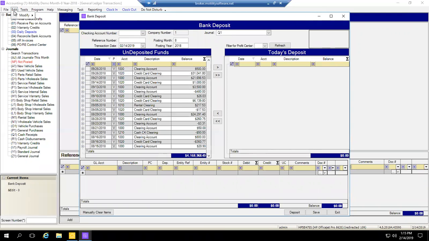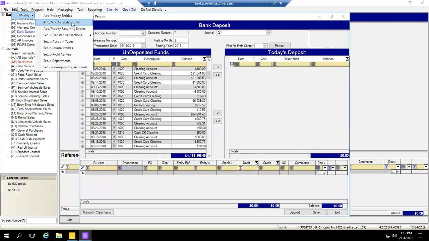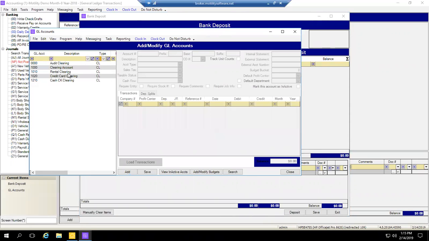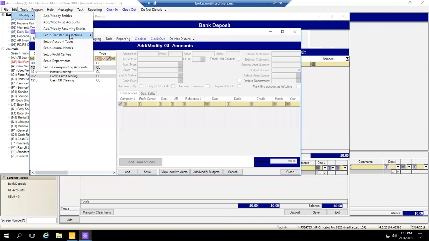The easiest way to know is if you're in your GL account screen. If you come over here to account type, you can type in CL and see all the clearings that you may have. You may not be utilizing all of these, but you may want to look into disabling some of those if you're not using them. And to find out what parts of the system are going to be using these fields, essentially it's going to be looking at the accounting summary setups for parts and service and for finance.